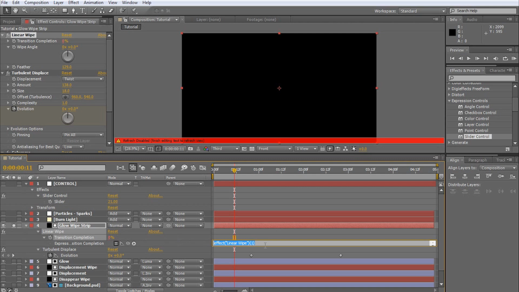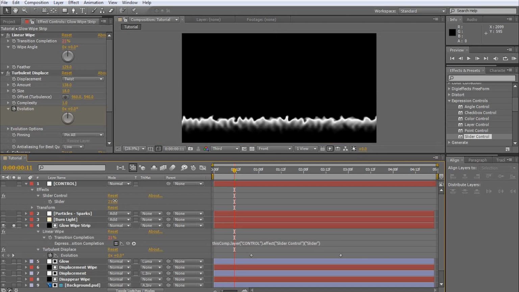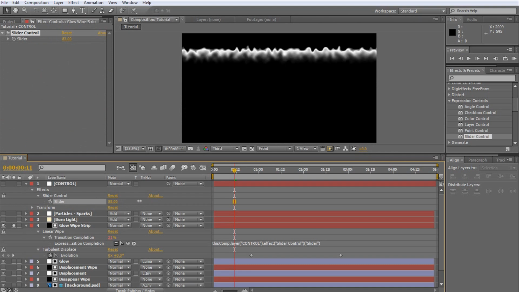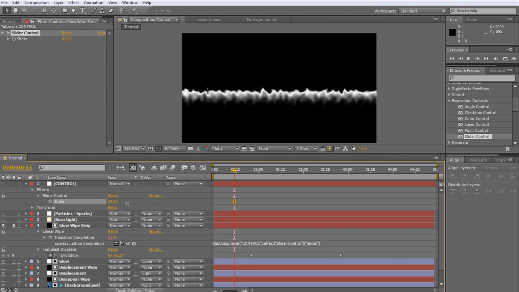Notice that we are now asked to enter an expression. You can get really fancy here and do many cool things, but for now, let's simply tie the value of the transition completion parameter to the slider expression control we created earlier. Select the pick whip icon and drag it onto our slider effect. Notice that the expression changed and basically says, use the value of the slider from the control layer as completion percentage. Now if you change the value of the slider, you will see the linear wipe progress change because the slider is now linked to that parameter.